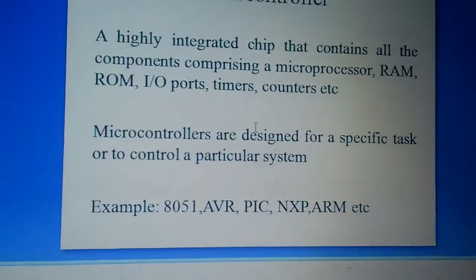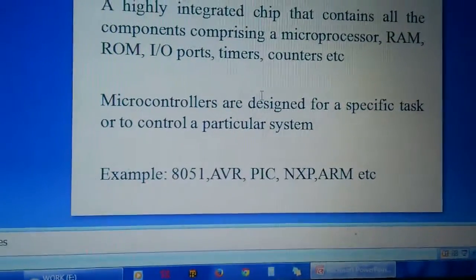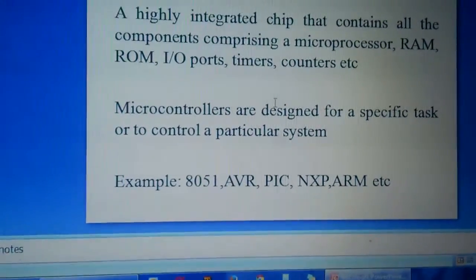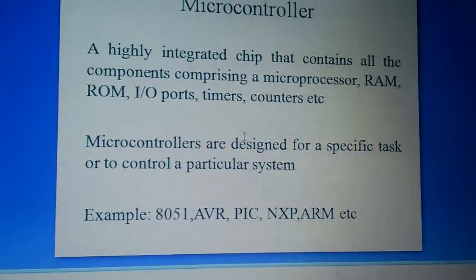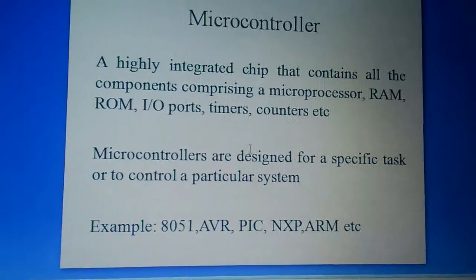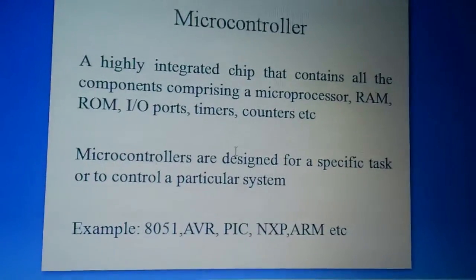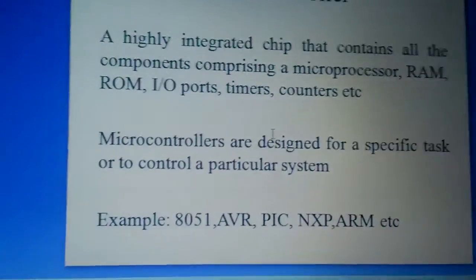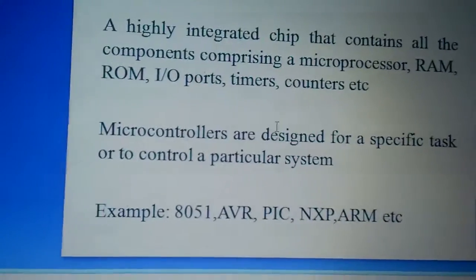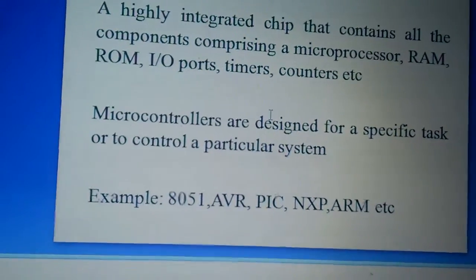So why do we need a controller? Microcontrollers are designed for a specific task or to control a particular system. With a microcontroller we can do many automation things. You can automate a robot, you can automate an arm, and there are lots and lots of applications for microcontrollers. A few examples are the 8051 architecture, AVR, PIC microcontroller, NXP from Philips, ARM, etc.